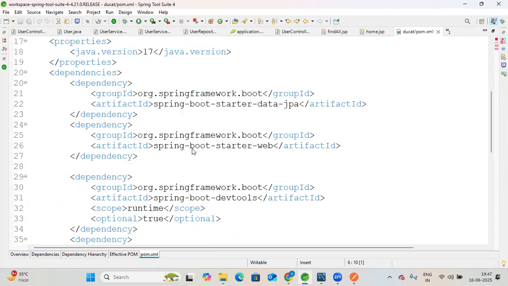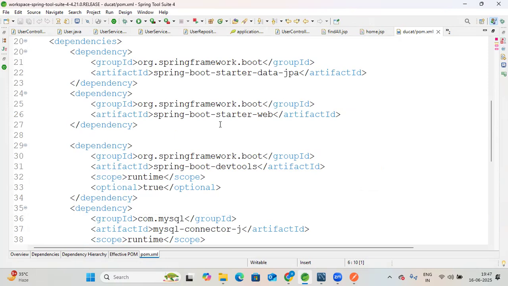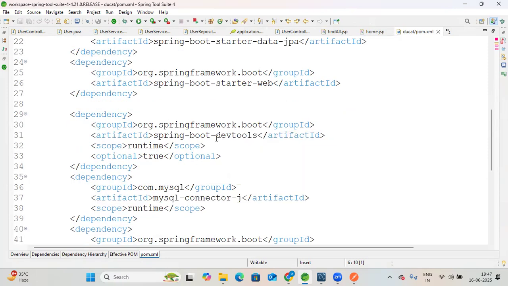Like Spring Boot starter web, Spring Boot dev tools, and Spring Boot starter JPA, which will import the JPA repository. Starter web will help us to create APIs. Spring Boot dev tools gives a live reload of the project, which means when we are running our project on the server, we do not have to refresh every time. It will automatically refresh.